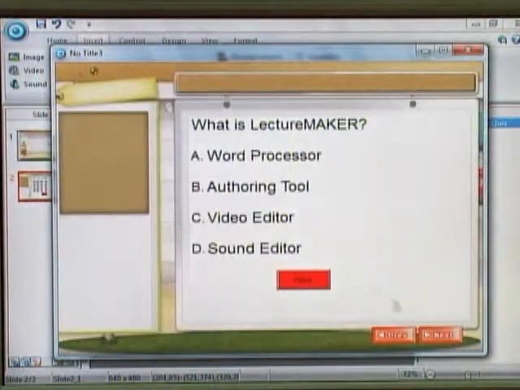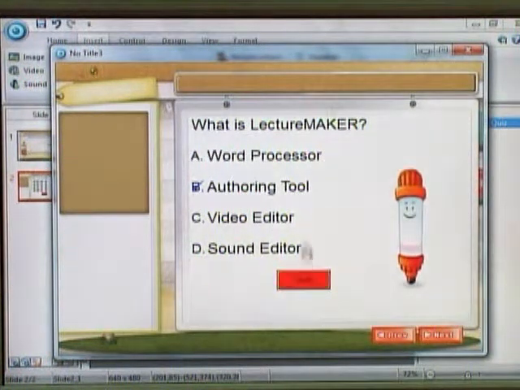Now let's try another round. In this round, let's say you get it right. For example, you choose authoring tools and get it. "Yes, you are right." So here you go. This is your feedback.